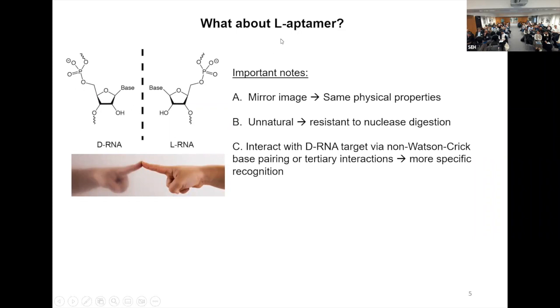So if we build an aptamer based on this, the recognition mode or recognition element will most likely be due to non-Watson-Crick base pairing or even tertiary interaction. This might give us more specific recognition, and that's part of the reason why we want to see if we can develop L-aptamers as an additional tool set for G-quadruplex targeting.